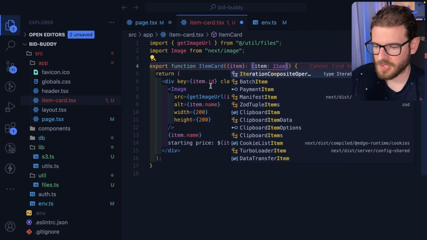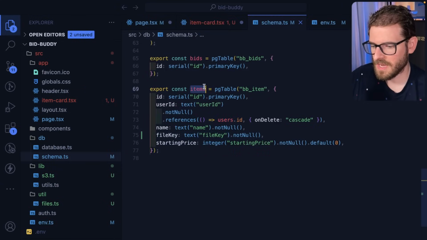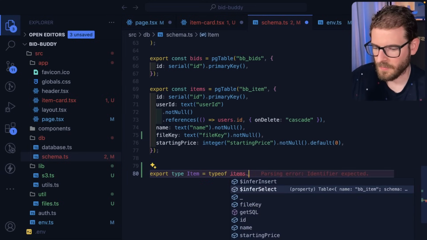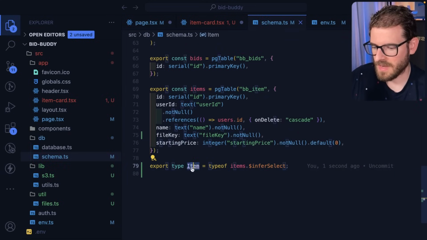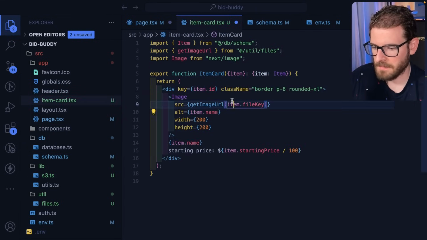So I don't think I've shown you how you can do this, but if you go to Schema, when you have your table object defined, you can actually export a type. So I can just call it item is equal to type of, and I can say items dot infer select. So now, if you want to use that same data structure in your TypeScript throughout your code base, you can just import that, and it'll work pretty good.